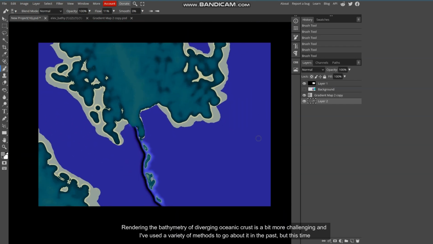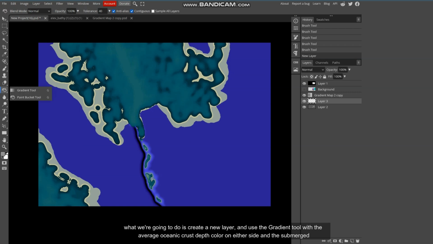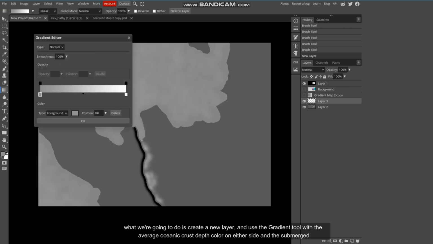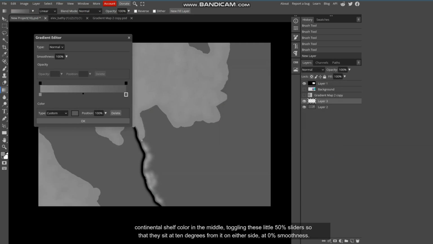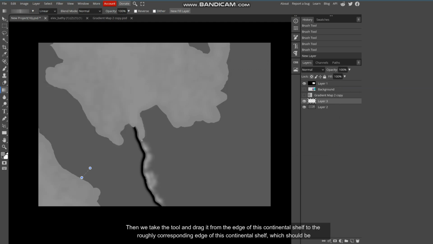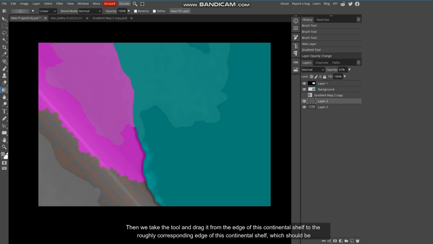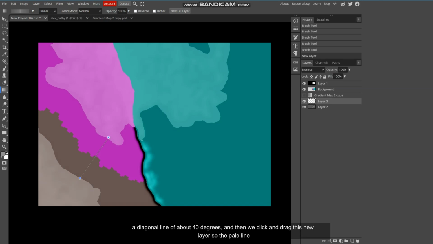Rendering the bathymetry of diverging oceanic crust is a bit more challenging, and I've used a variety of methods to go about it in the past, but this time what we're going to do is create a new layer and use the gradient tool with the average oceanic crust depth color on either side and the submerged continental shelf color in the middle, toggling these little 50% sliders so that they sit at 10 degrees from it on either side at 0% smoothness. Then we take the tool and drag it from the edge of this continental shelf to the roughly corresponding edge of this continental shelf, which should be a diagonal line of about 40 degrees.